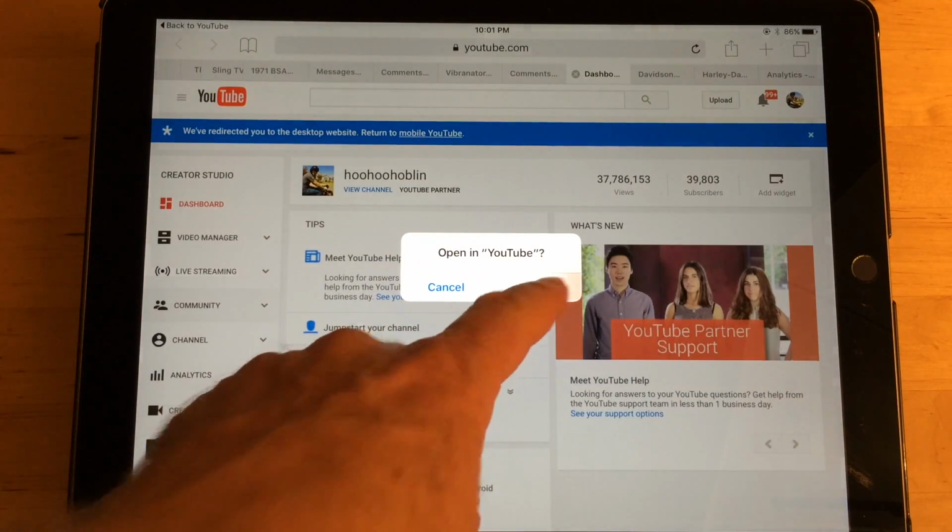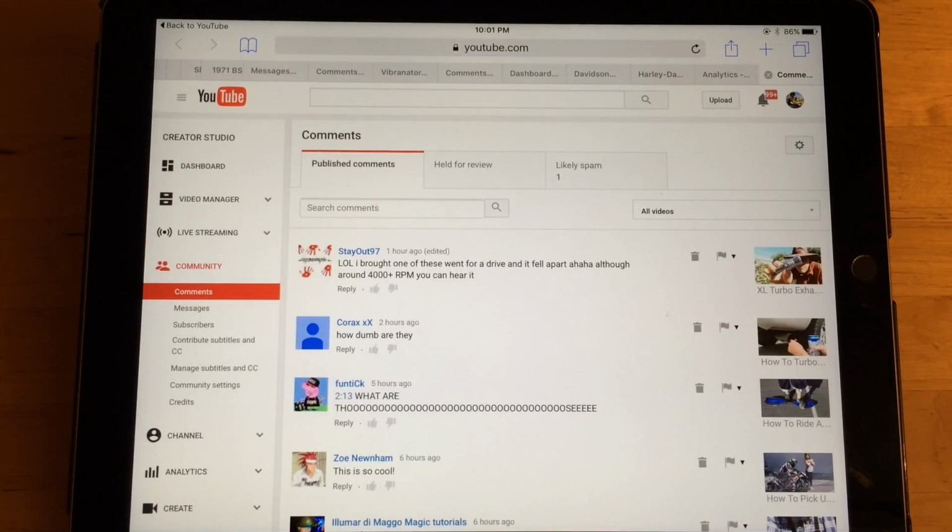Now, when you go to pages in YouTube, it's going to always try to open it in the app. And if you say open in the app, it'll jump into the app, and then it'll jump back into YouTube and put you into desktop mode. So it's kind of funky the way that it works, but it does work.